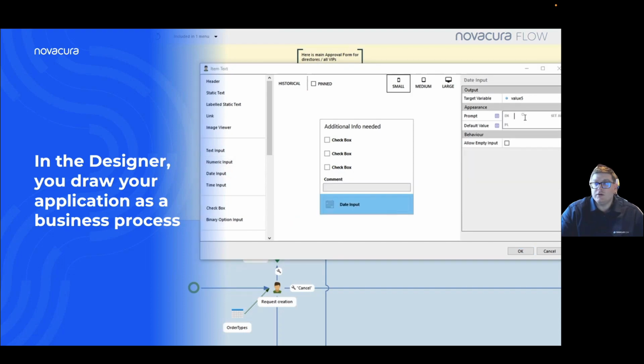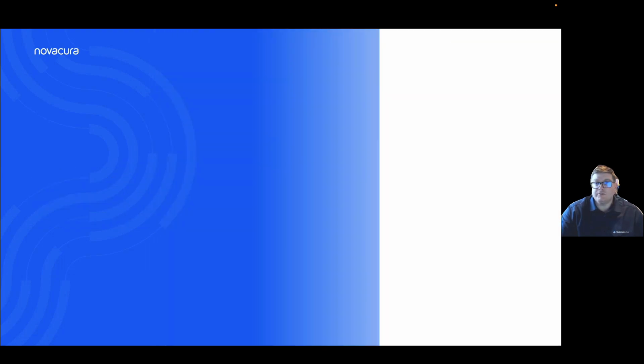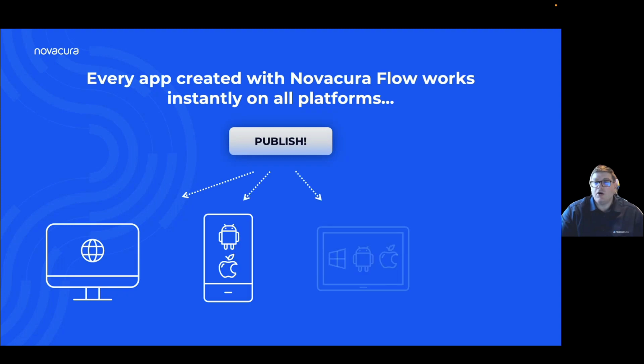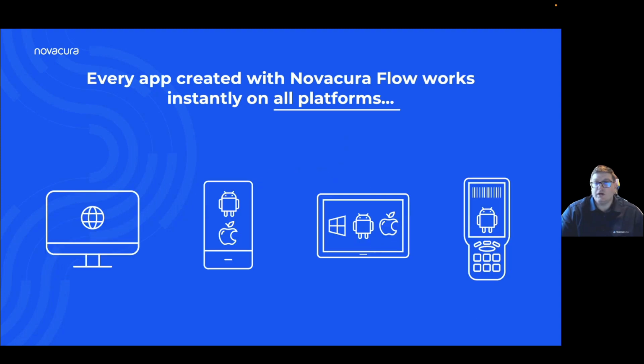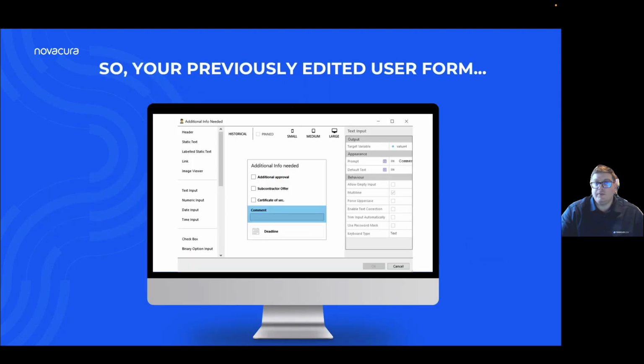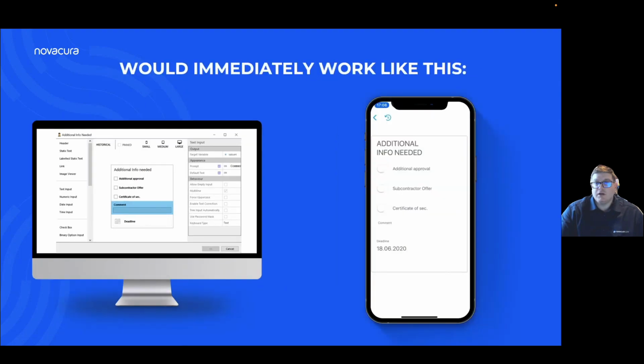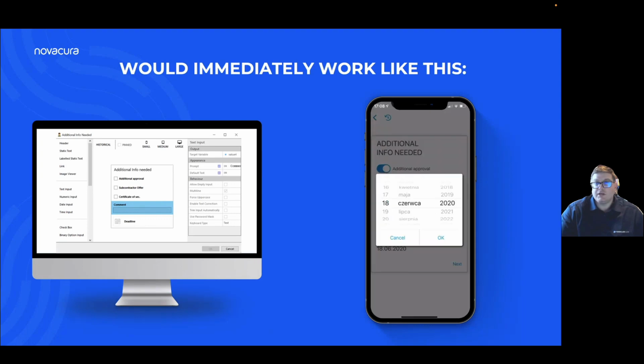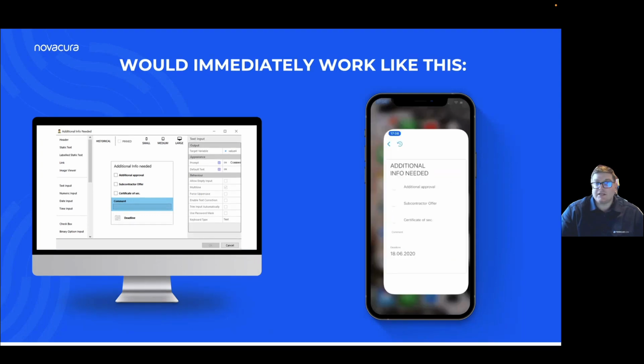In the screen in front of you, a user is using Novacura Flow's designer to build out a mobile interface, making changes in low or no code. From here, Novacura is able to offer a one-click publish to instantly publish these across all platforms, Android, iOS, or web. So what this means is for a user, the same screens that were built in Designer show up immediately on a mobile device. You can enter information and then save that to a backend system like IFS.